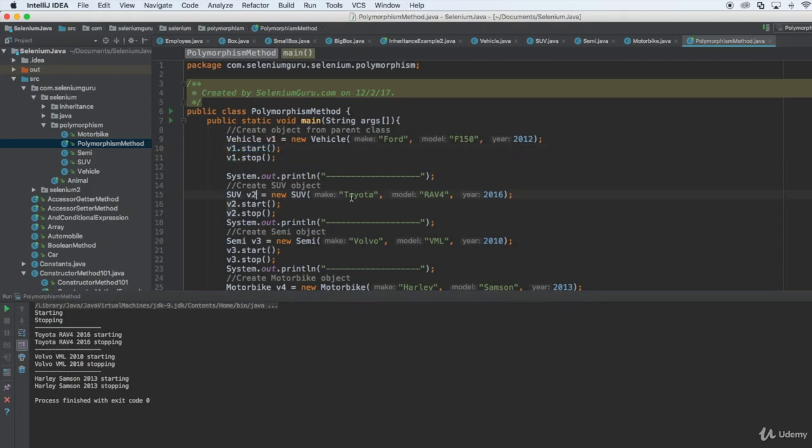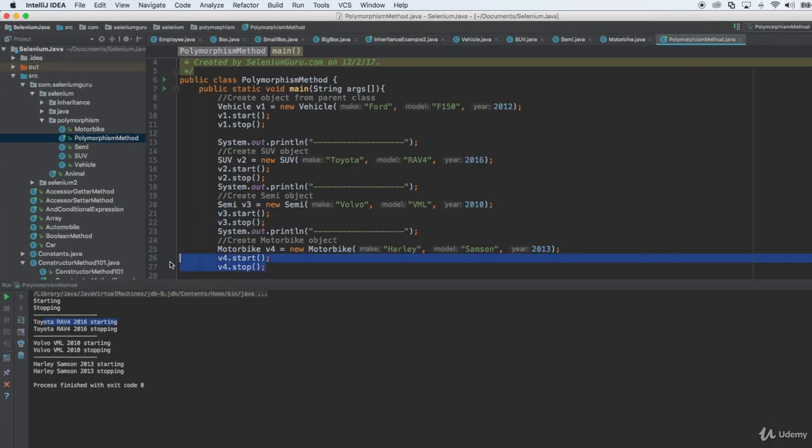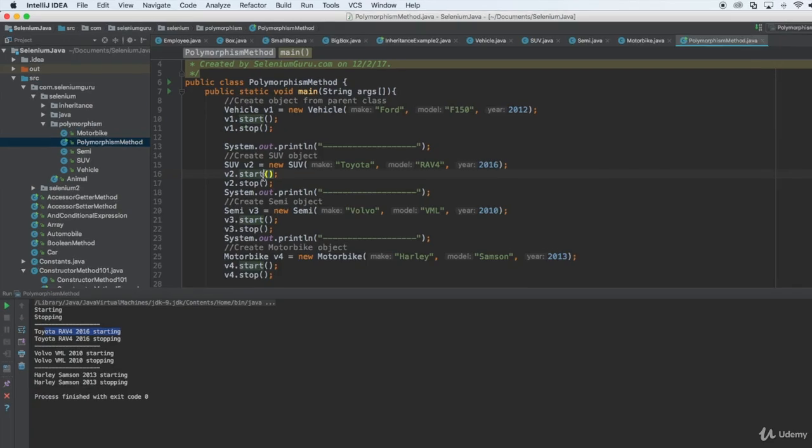Now the SUV object, v2, says Toyota RAV4 2016 starting, Toyota RAV4 2016 stopping. Semi: Volvo VML 2010 starting, stopping. V4: Harley Samsung starting, stopping. You see here, I got this same stop method, but it has a different implementation. That is called polymorphism. You have the same method name, but different implementations. It has many forms. That is called polymorphism in programming languages, or the Java programming language.